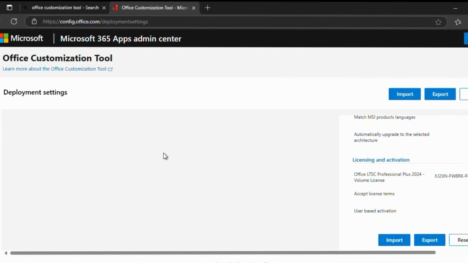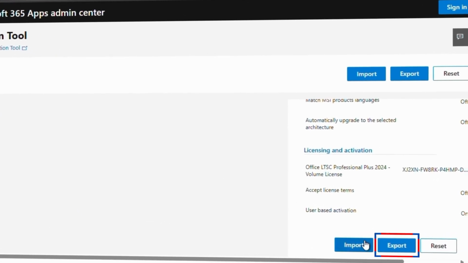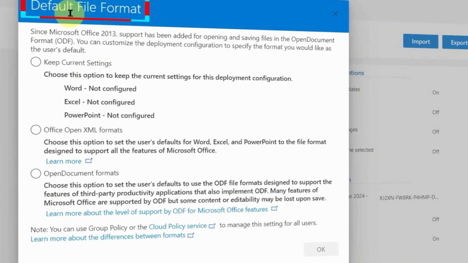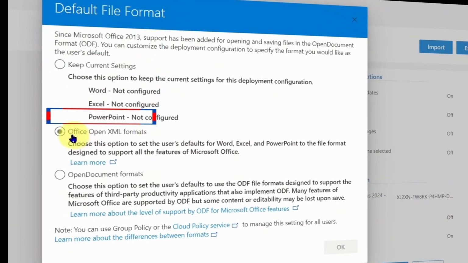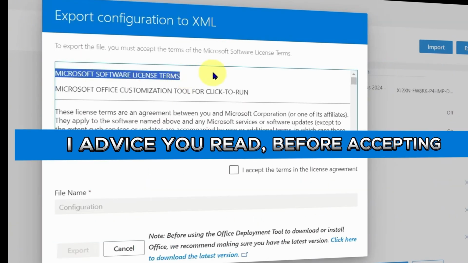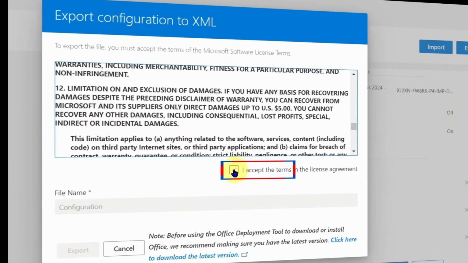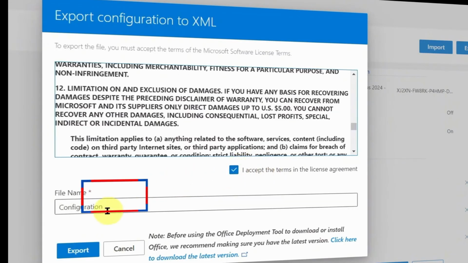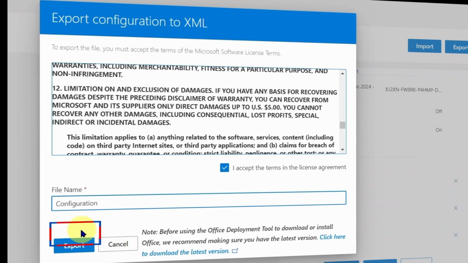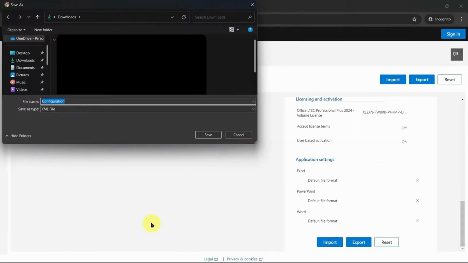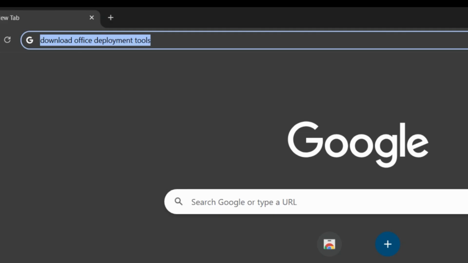Then I export this deployment settings using Export. Microsoft wants me to choose the file format, so I select Office Open XML formats and OK. I am satisfied with these Microsoft software license terms, so I accept the terms. The file name is Configuration, then I export. I paid attention to where it'll be downloaded. It's in my Downloads folder. I'll need this later.